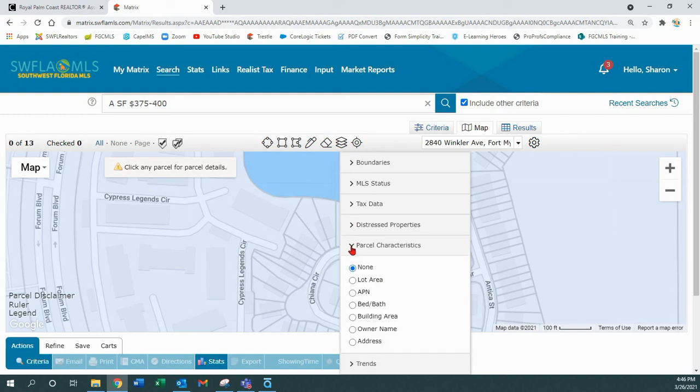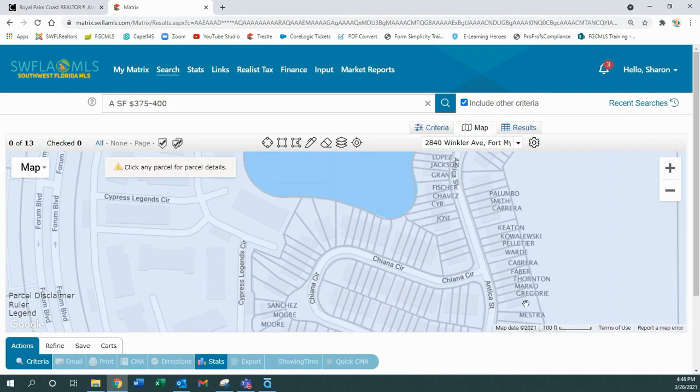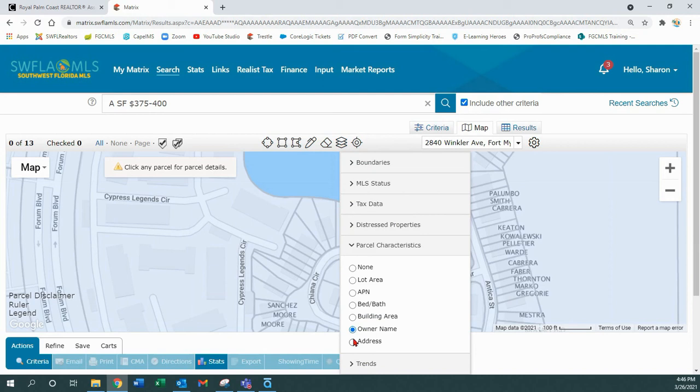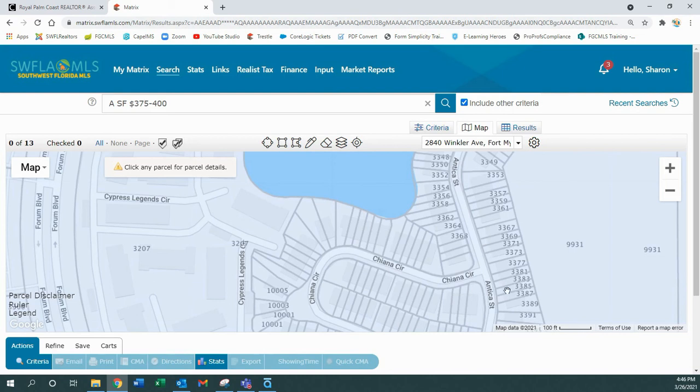We can also view parcel characteristics. Number of bedrooms and bathrooms, for example, owner's name. If I click here, you'll begin to see these parcels are populating with the last name of owners. If I go back to layers, I can select address instead, and now I see the street address populating for the various parcels on my map.